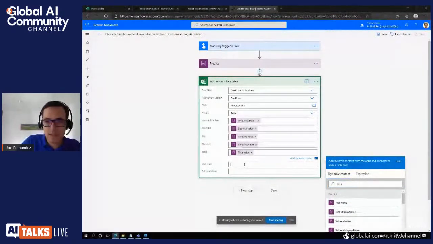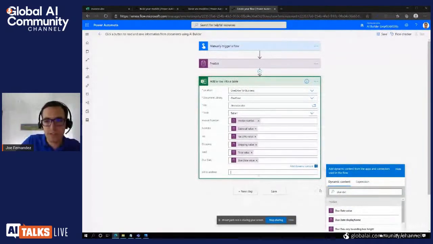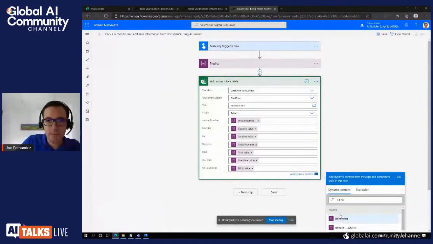The due date. And the bill to address. There we go. So that's the first step.